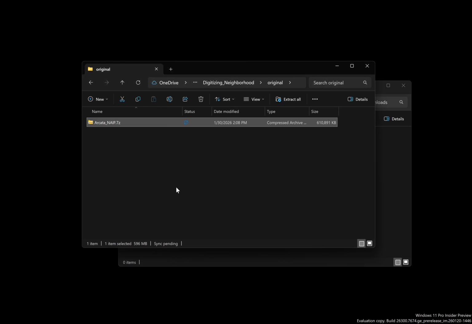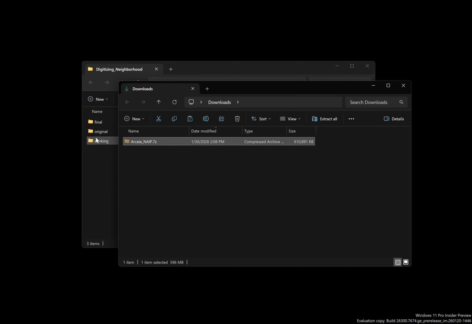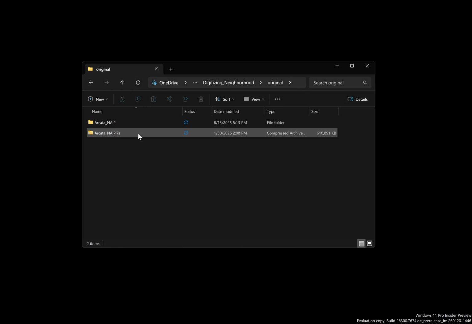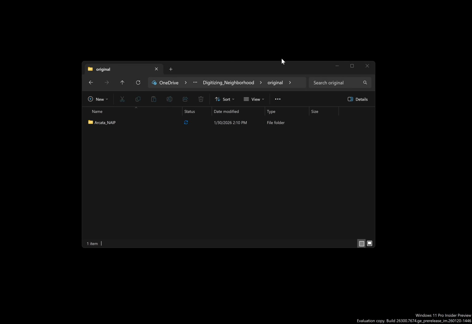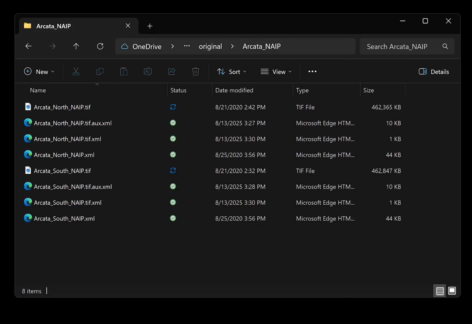To extract the file, I'm going to use a shortcut that I like, which is a right-click drag on the file. When you release the mouse button, that brings up the 7-zip options, and I'll choose Extract Here. Once the extraction finishes, you can delete the original 7z file. Inside the extracted folder, you'll see 2 NAIP images, one for the north and one for the south. Each image is made up of several related files. That's normal for GIS data, so make sure all of those files stay together.